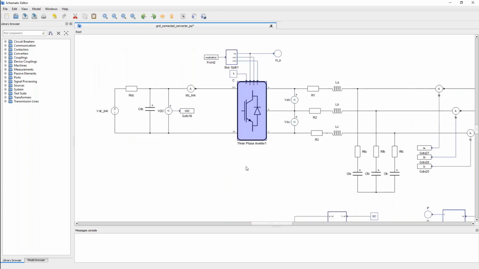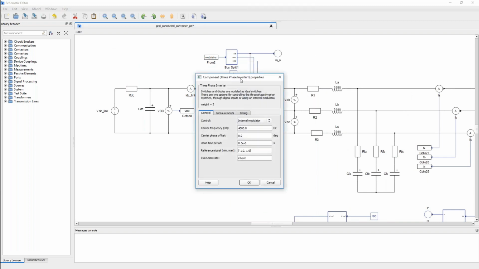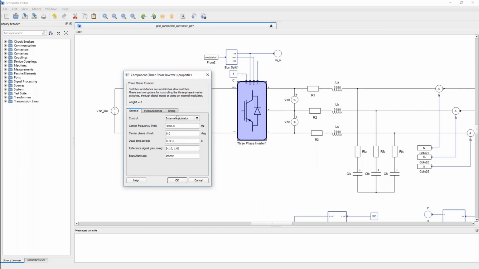And we have our three-phase, two-level inverter. Let's check it out. Currently, we are using an internal modulator. What does that mean? This means that we receive here in the inputs duty cycles for phase legs A, B, and C.